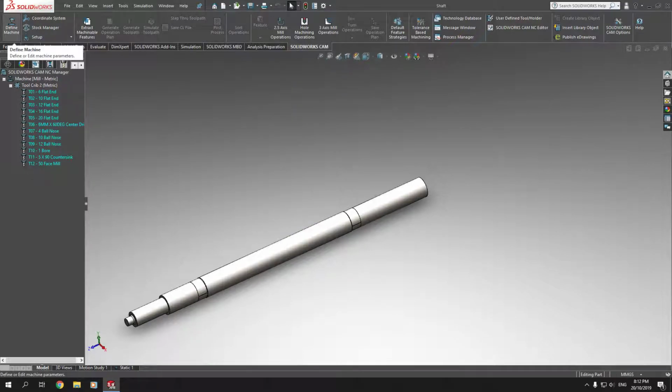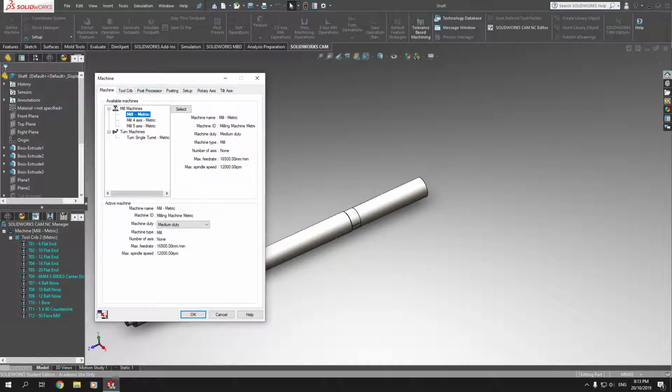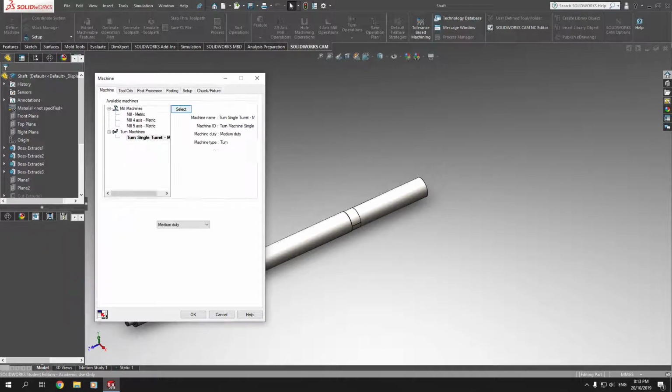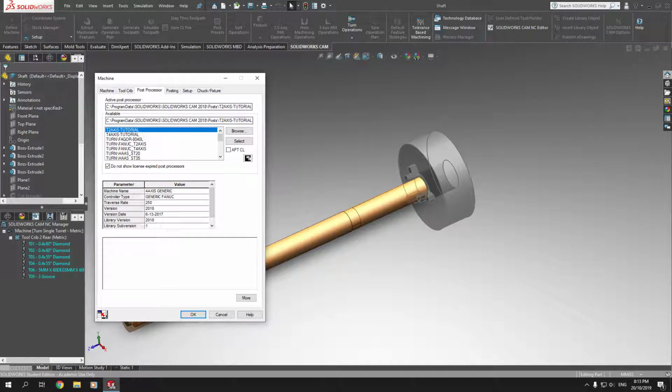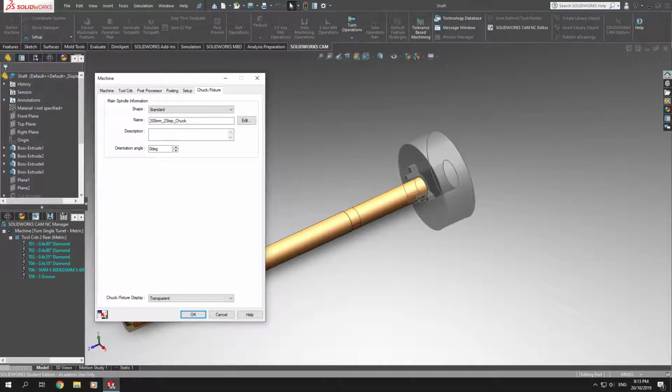Okay, now we define the machine. Note that this is a student version, so we only have the basic stuff. So define the machine. This is a shaft obviously, so we're going to pick the turning machine. Then check your chuck, check your processes. So in the real world you would do this, and in the real world you would have more options than these tool cribs. So select your tool cribs for your tool slots and other tools. Adjust your chuck. Again, student version, so we are limited to what we've got. Click OK.